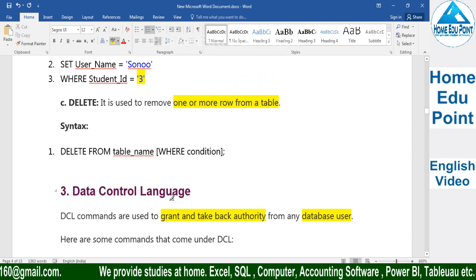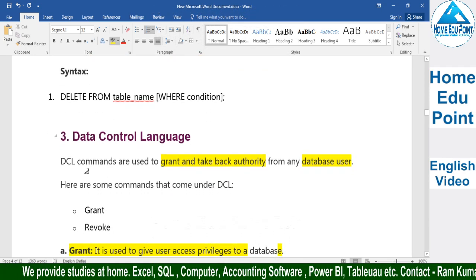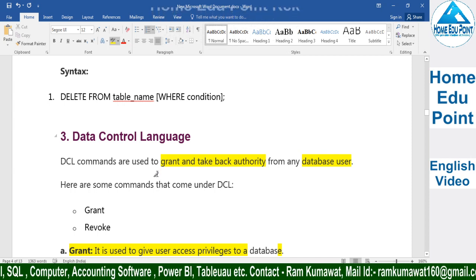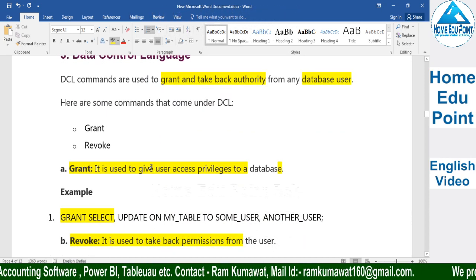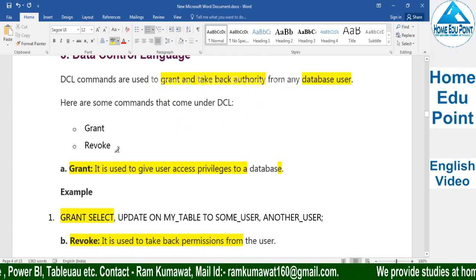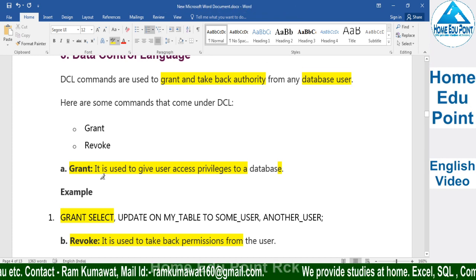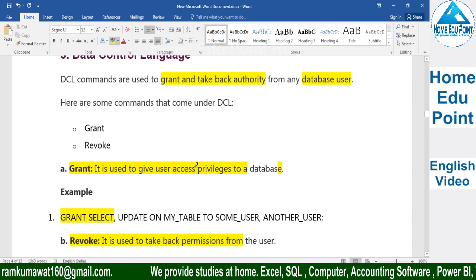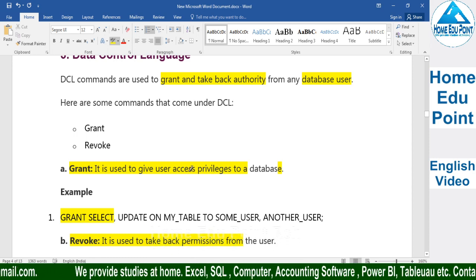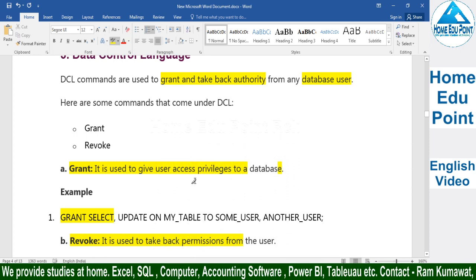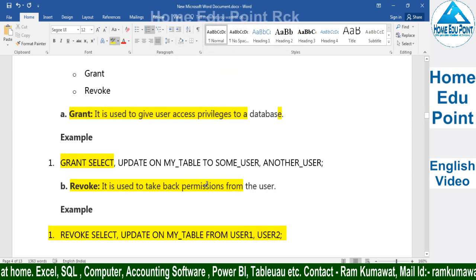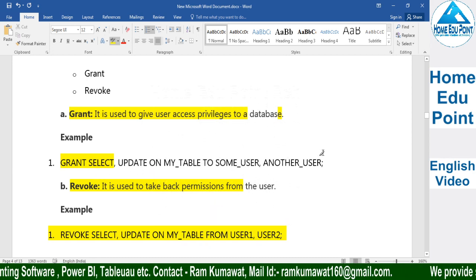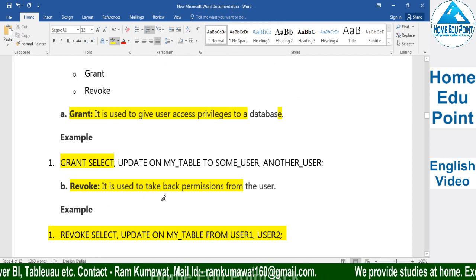Then DCL. DCL stands for data control language. DCL commands are used to grant and take back authority from database users. Here are two commands: first grant, then revoke. Grant is used to give users access privileges to the database. Syntax: grant select, update on my table to another user. Revoke is used to take back permission from the user.